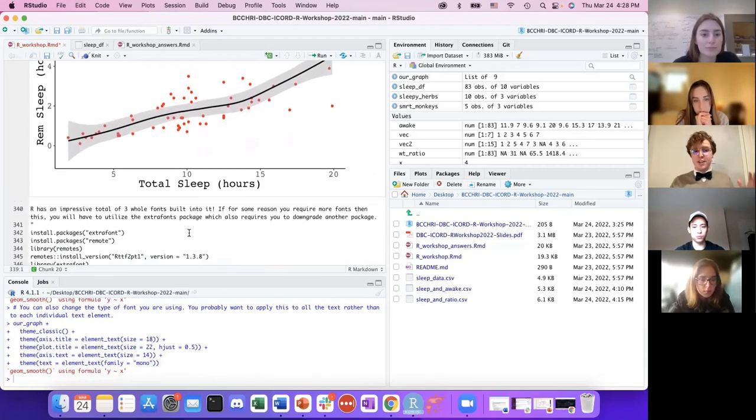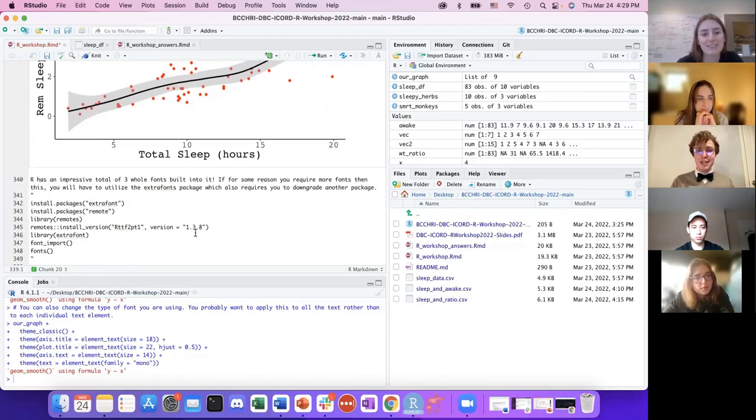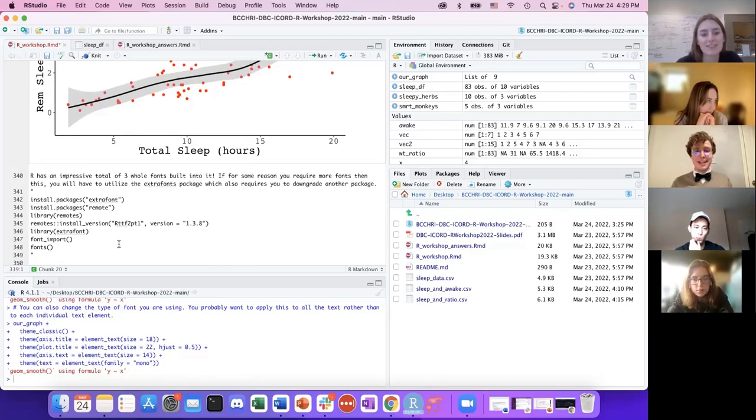Now, one of the great things about R is that it has an impressive total of 3 whole fonts built into it. If for some reason you require more fonts than this, you will have to utilize the extrafonts package, which also requires you to downgrade another package. I've put the instructions for how to do that here, but because it can be kind of annoying and you do have to change one little thing by downgrading this package, I'm not going to go over it today.